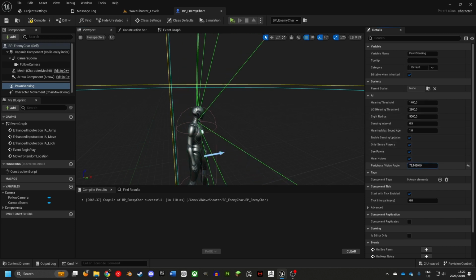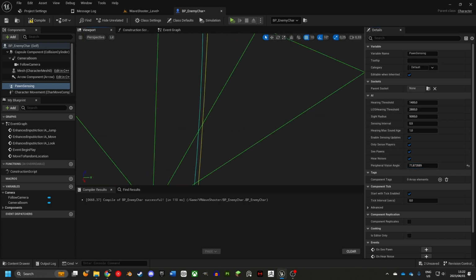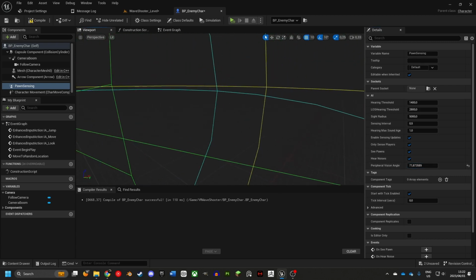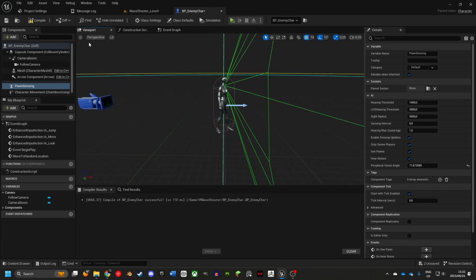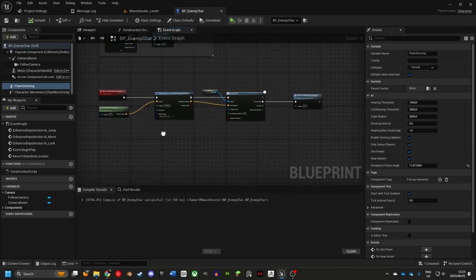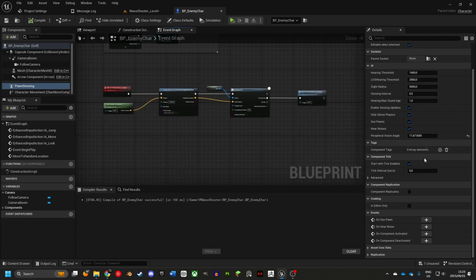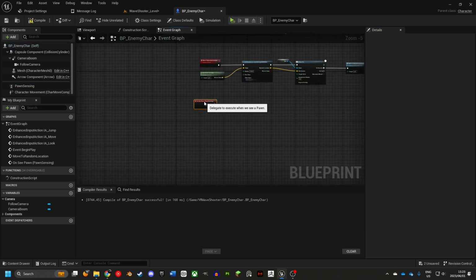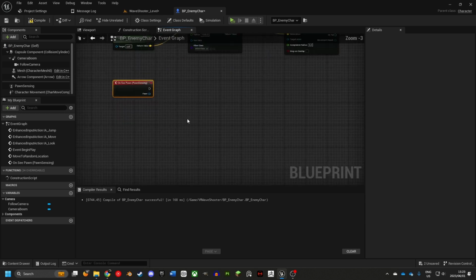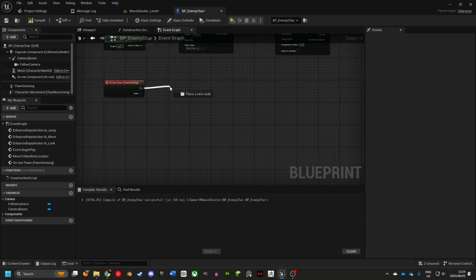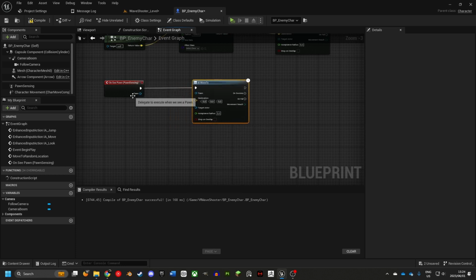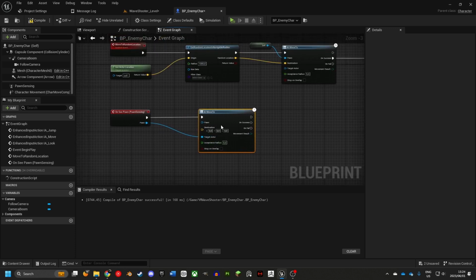So I'm just going to bring that down a little bit so we can see what we're working with here, and then that will also have a range over which they can see. That's perfectly fine. We don't need to fiddle with that too much. But what we will want to do, with pawn sensing selected on the left, is go to an On See Pawn. This is when it sees another pawn. From the On See Pawn, we want to drag it out, find an AI Move To, and this pawn reference here, the pawn that it will see, will be the target actor, the location which it's moving to.